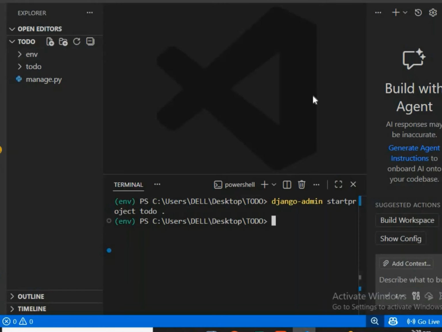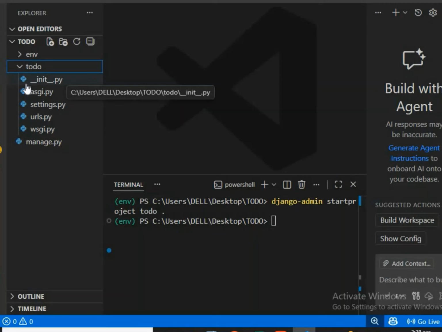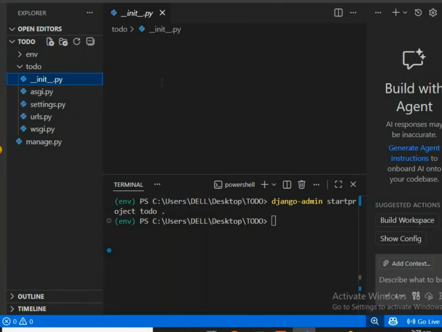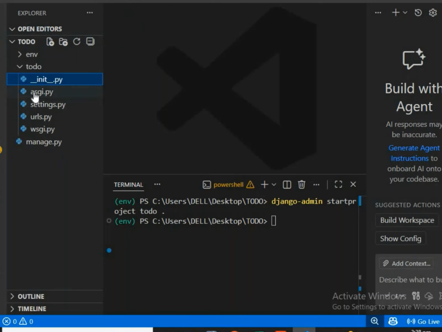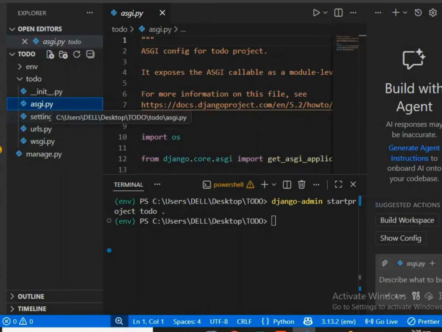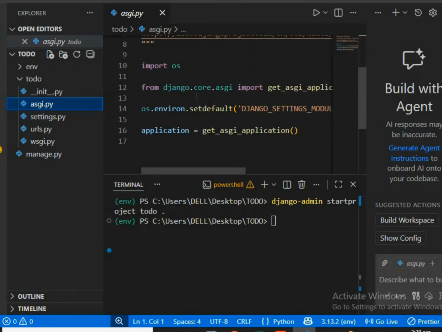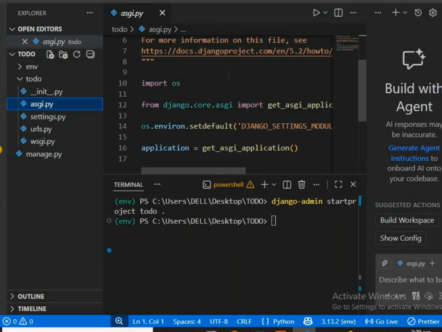Before we begin to create our app, let me walk you through what we have in these folders. The first one, you see that we have __init__.py, which tells Python to treat this project as a package. Here you are not going to do anything in this file. The next one we have is asgi.py. It is basically configuration for deployment on the web. So we are not going to do anything in this file.